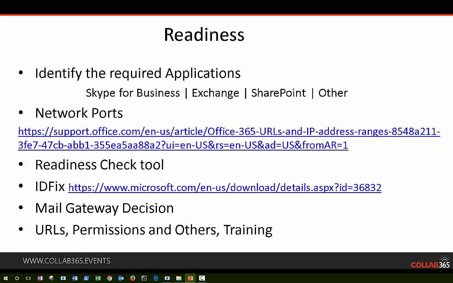Then we have the IDFix tool. The IDFix tool examines the attributes which will be replicated to Office 365. If it finds an object which has an attribute which is not supported in Office 365, it will pop up an error. So you have to fix it before replicating that object to Office 365, else it will fail when you try to sync.